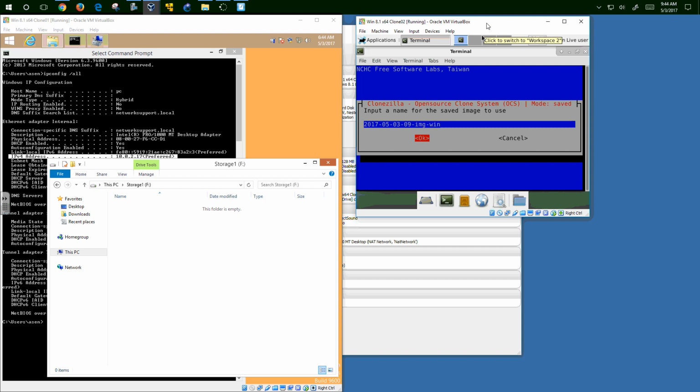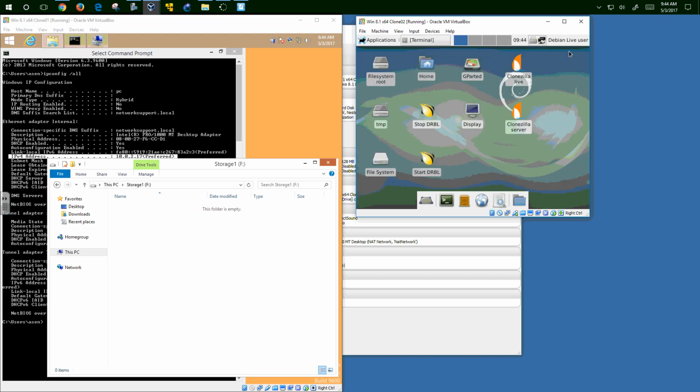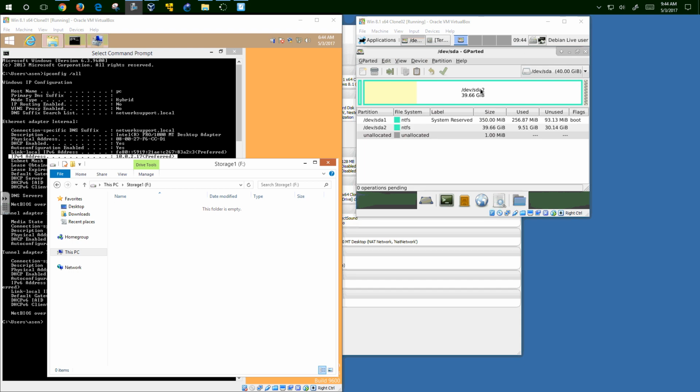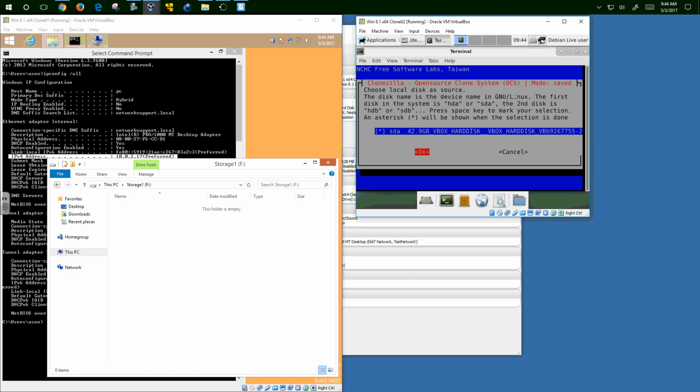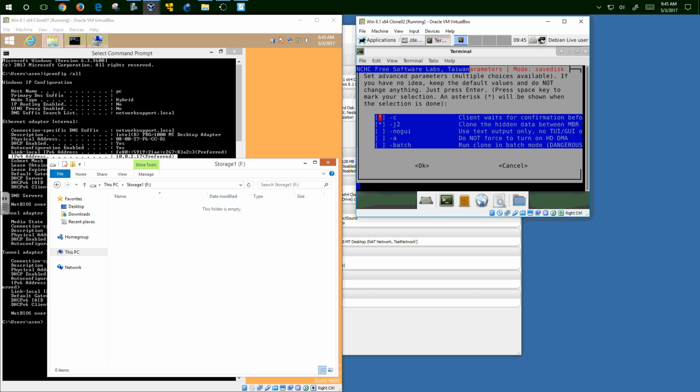Okay, so click OK. And it will ask me which hard drive to take from. Basically, there is only one. If you remember, I showed it to you here on the, let me show it to you again on GParted. Yeah, this is the SDA drive. This one will be taken. So I'll click OK on this one. The whole disk will be taken.